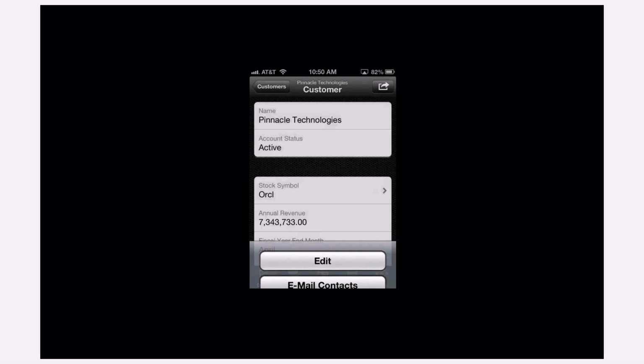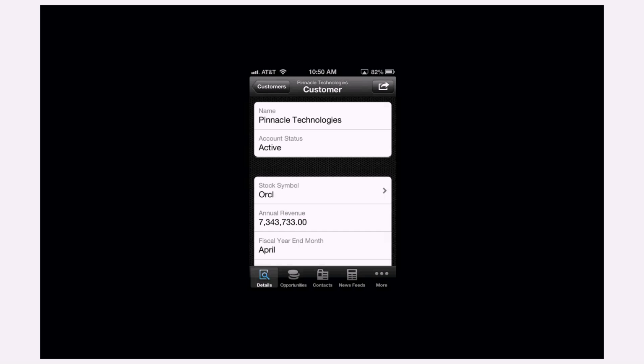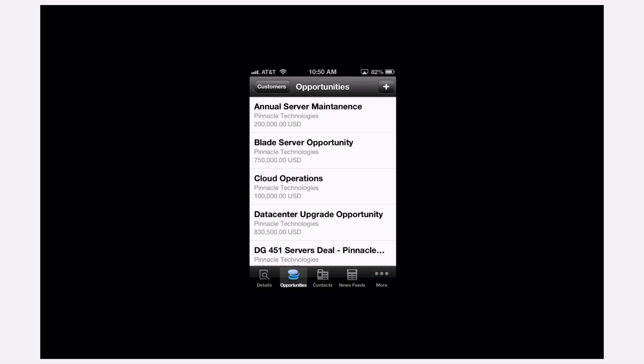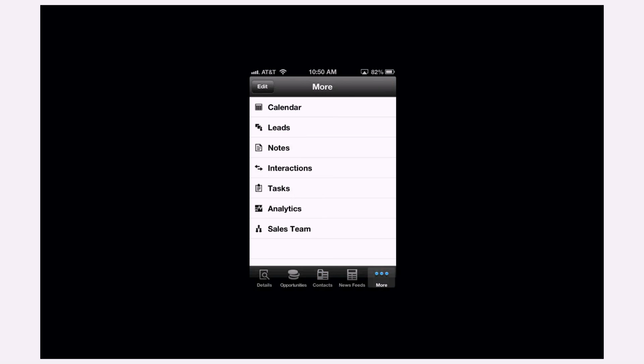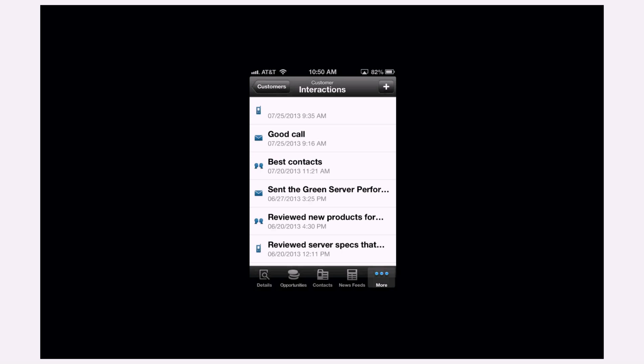Down below is where I have all the detail about this opportunity, about this company. So I'll click on Opportunities. These are all the different opportunities I have within this customer. We'll come back to one of these in just a minute. I can also see my contacts. And if I click on More, I have even more depth of knowledge here about this customer. My leads, notes, interactions. Maybe I want to see some of the last contacts that we had with this customer, and maybe what one of my team members had done previously. I can go and review that from my phone.